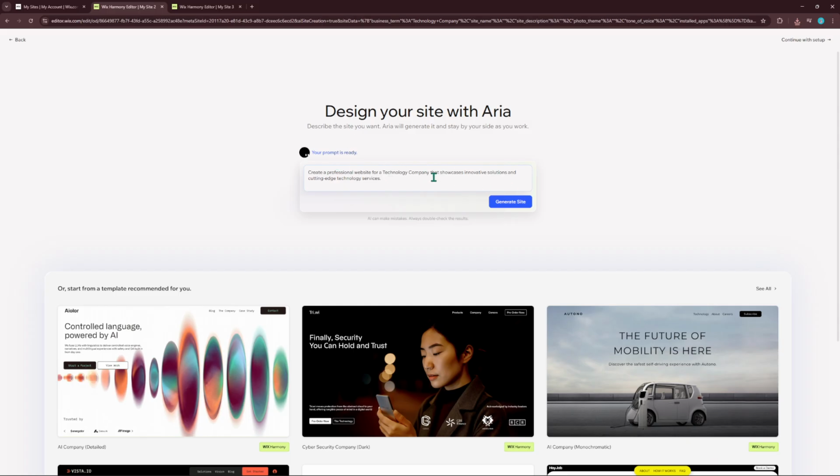Now type your desired style or template details into the prompt box. The more specific you are, the better your results. Include your business or project type, the vibe you're going for, modern, playful, elegant, any preferred colors, and the kinds of pages you might need, like home, about, services, or contact. You can also mention key features such as testimonials, FAQs, or a gallery. A clear prompt helps the system shape the layout and content with fewer edits later.